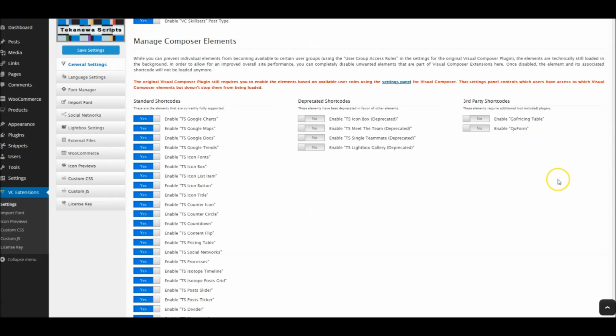And lastly, the plugin also provides some elements for some third-party plugins that are very popular. If you have either of those 2 plugins installed on your website, you can just turn them on. If you do not have any of those plugins, keep it deactivated.